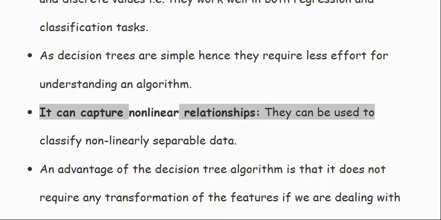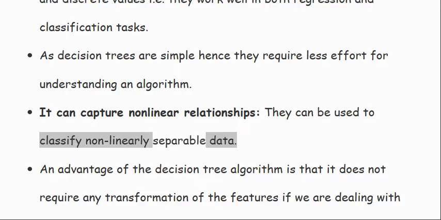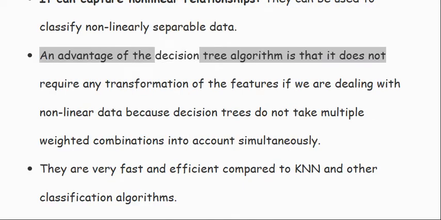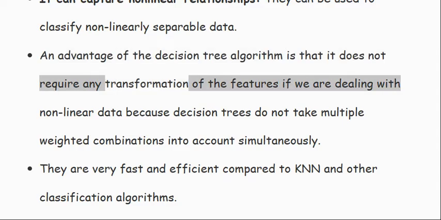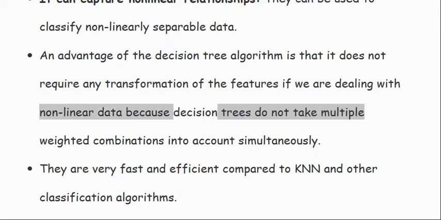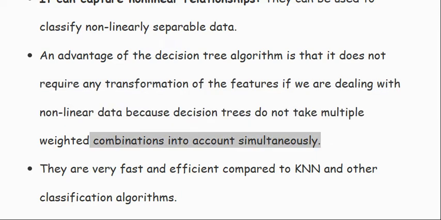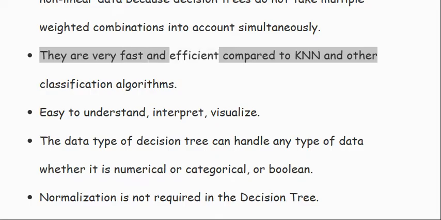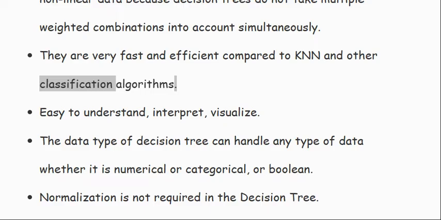It can capture nonlinear relationships. They can be used to classify nonlinearly separable data. An advantage of the decision tree algorithm is that it does not require any transformation of the features if we are dealing with nonlinear data, because decision trees do not take multiple weighted combinations into account simultaneously. They are very fast and efficient compared to KNN and other classification algorithms.